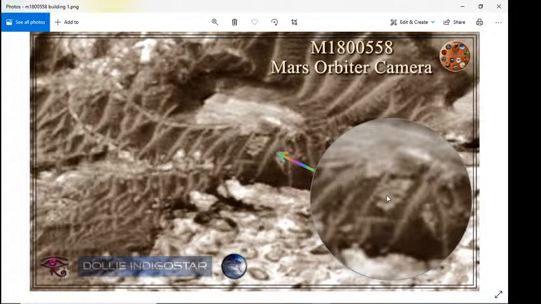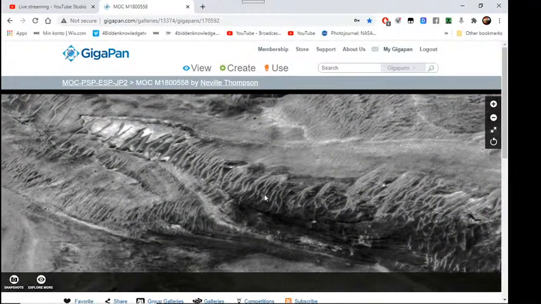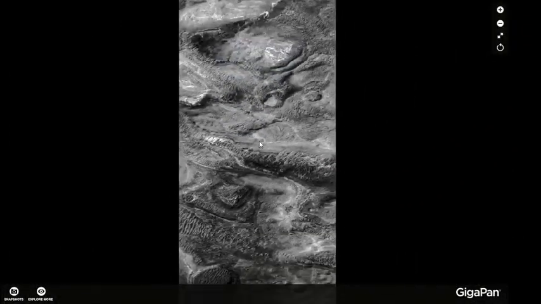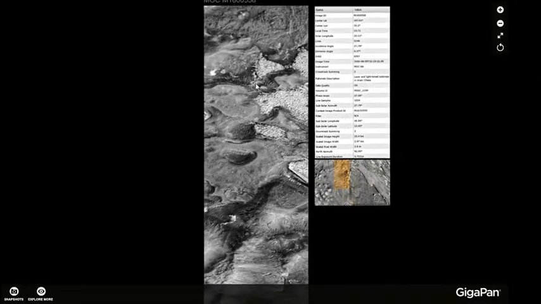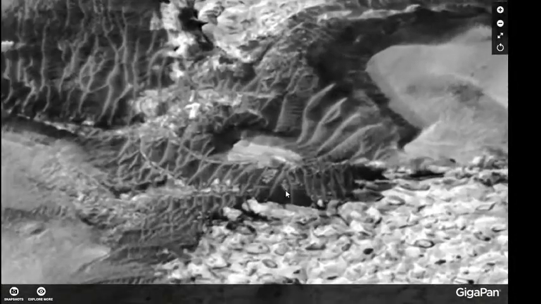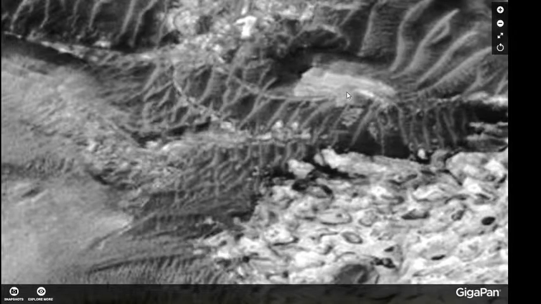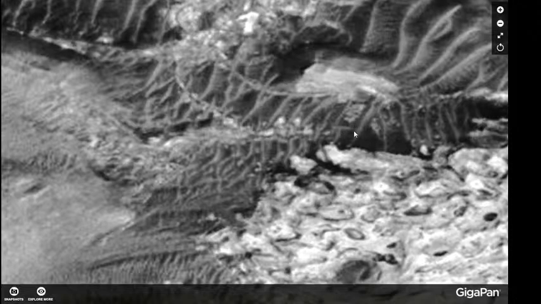This is an amazing picture. I want to get back to the Gigapan again, because we are looking at the Jupiter 2 UFO, and I want to take you up north. We are going up, and all the way up to that area over here. This is where we have the factory-sized construction that we were looking at before, that Dolly Indigo Star presented in her picture before. This is an amazing one.